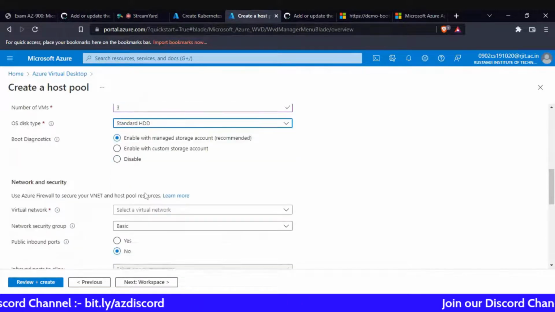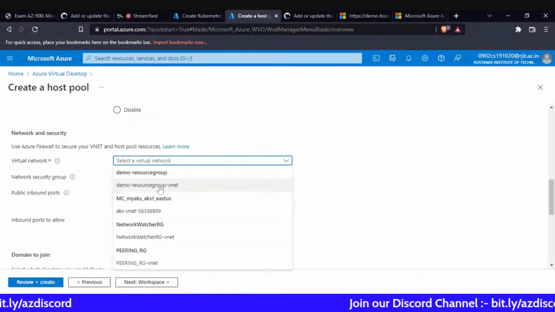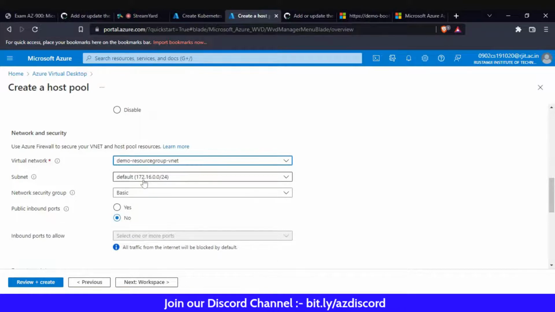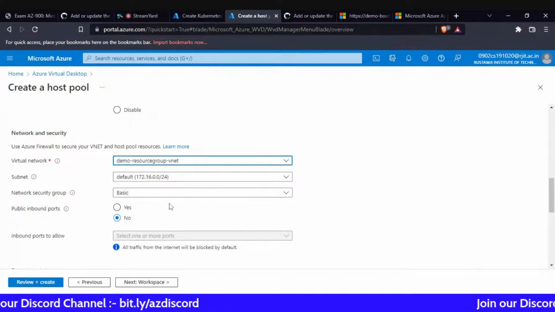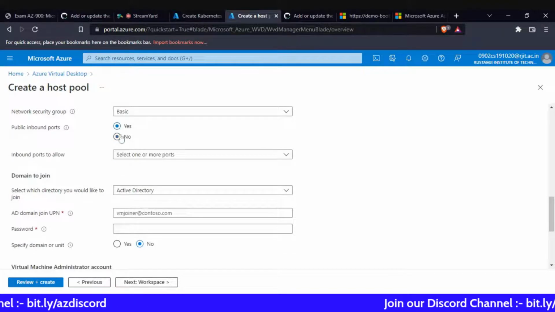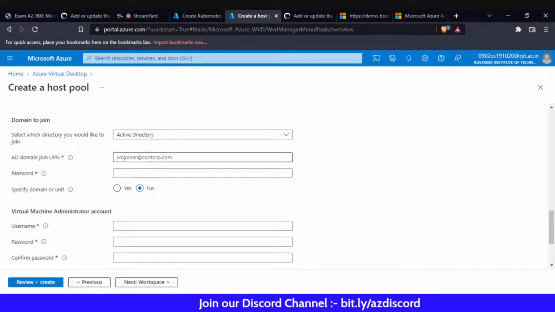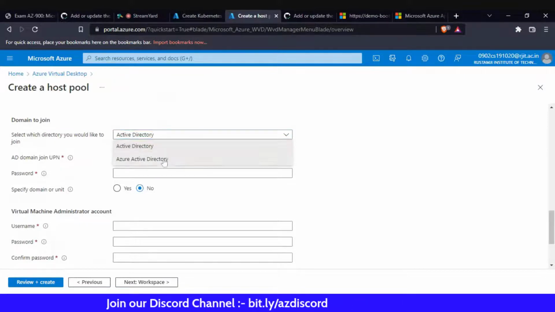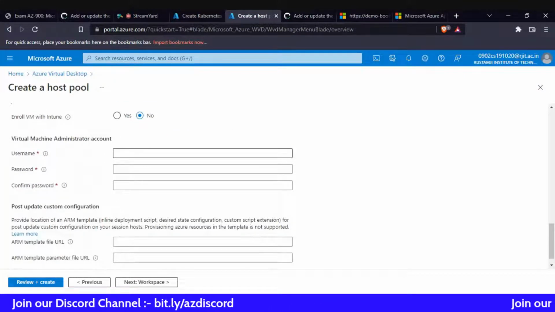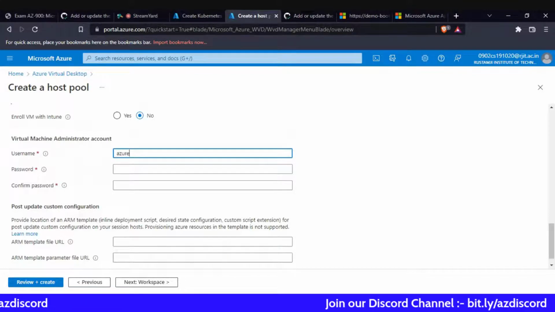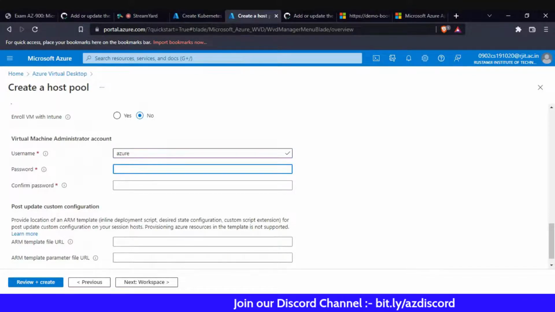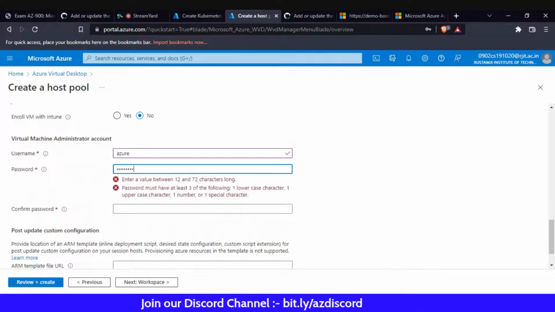So I'm going for standard. Select the virtual network, where the Azure firewall rule is used to secure the VNet and the host pool resources. So here, basically, you can use the same way like I did for the Azure virtual machine. You can use the administrator account.